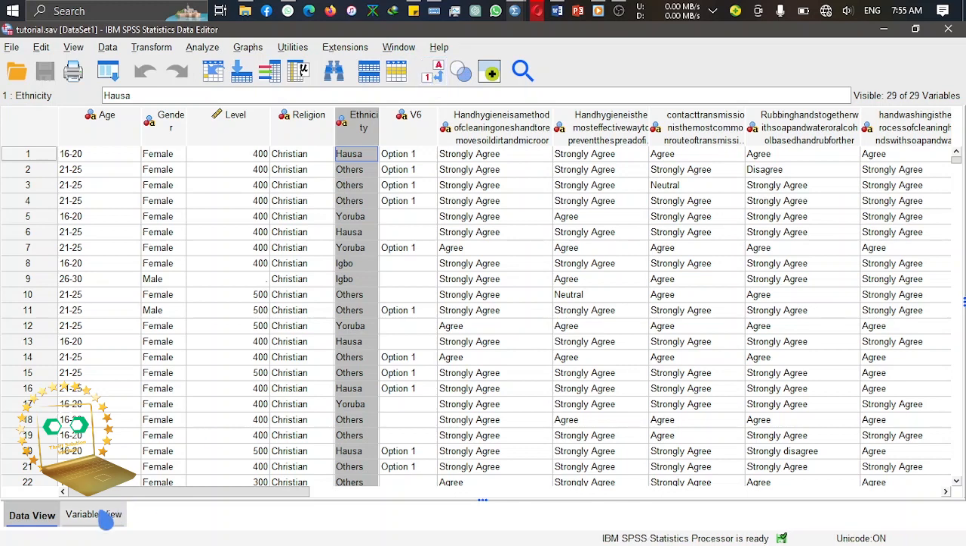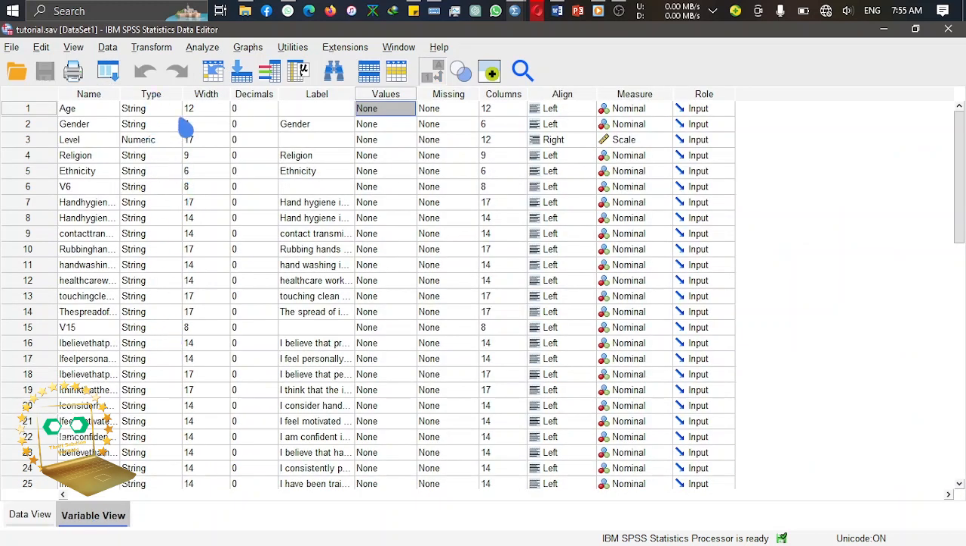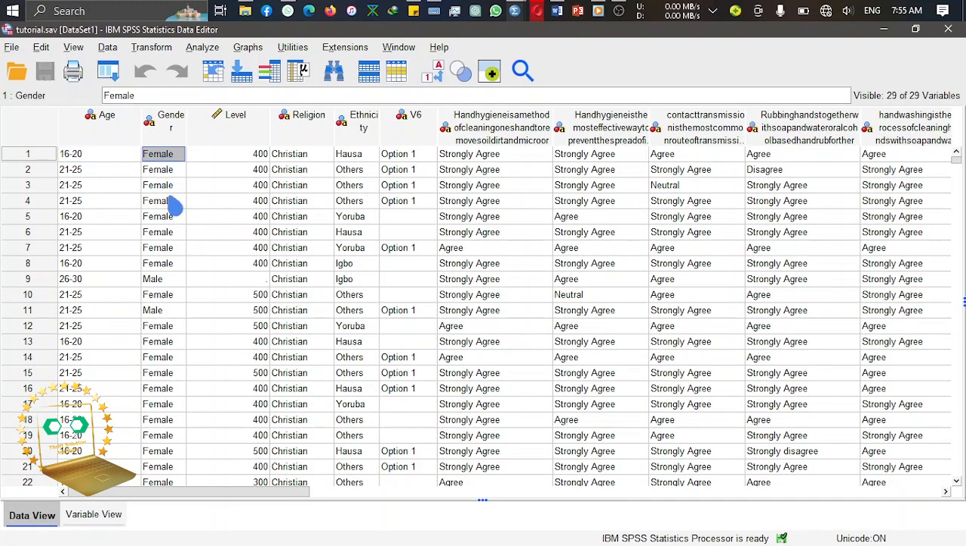So you need to transform the data from these strings to numeric. Because at the end of the day, we are going to have, for instance, 1 for male and 2 for female. Do you understand? 1 for male, 2 for female. For level, the data starts from 300 level to 500. So we can say that 300 is 1, 400 is 2, and 500 is 3. So come back here, gender, 1 is male, 2 is female.